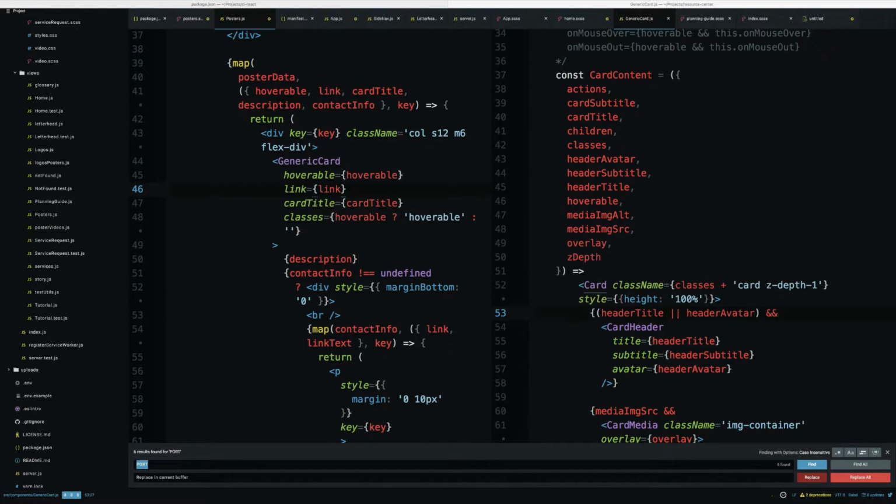Oh, okay. So Matt's saying use template literal syntax. Okay, cool. I like template literal syntax anyway. There you go. Whoops.